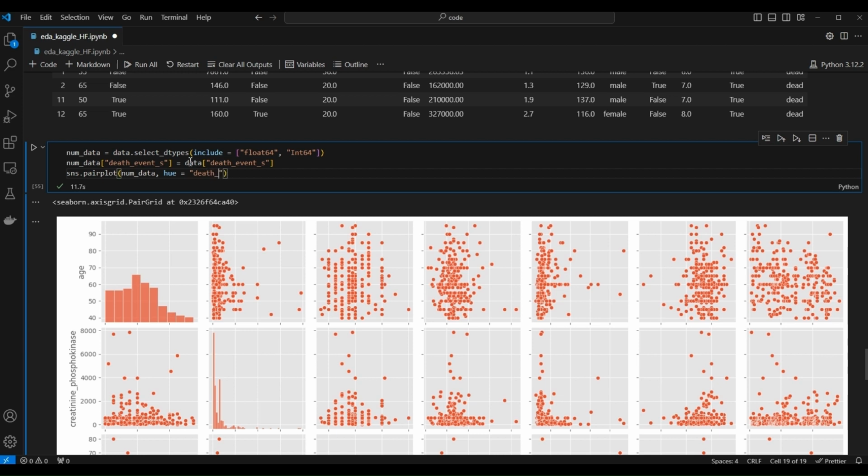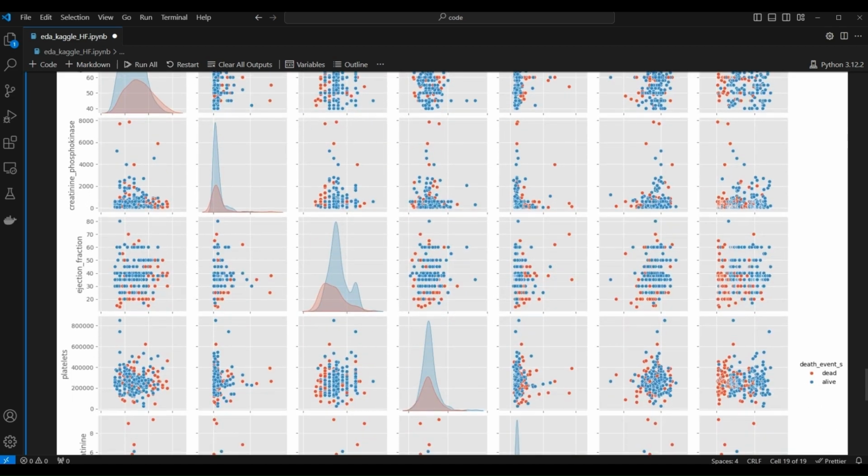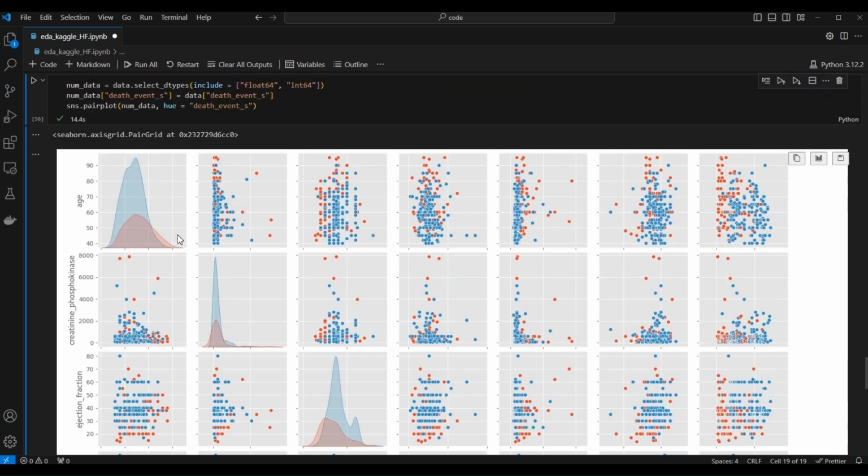now I can add the hue as this categorical variable. So this is what I mean. On the right hand side, I have the legend. At the variable level, I have the two distributions of the people who lived and those who died of cardiovascular diseases. And then also in the correlation, I can see straight away whether there are any variables that can distinguish very well between the two groups.